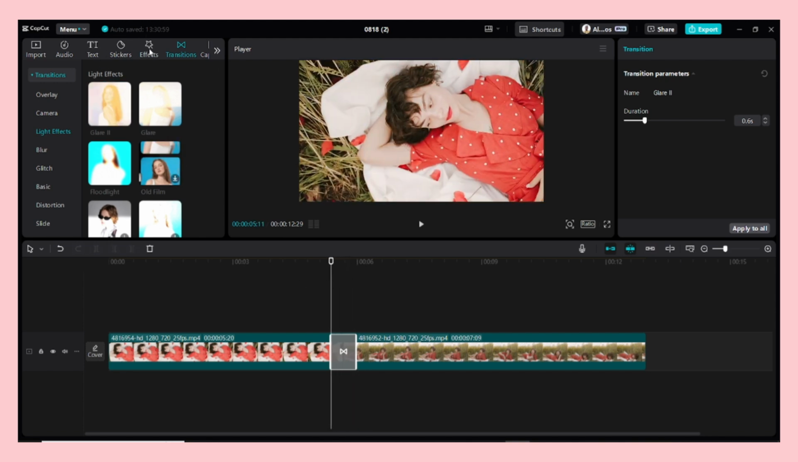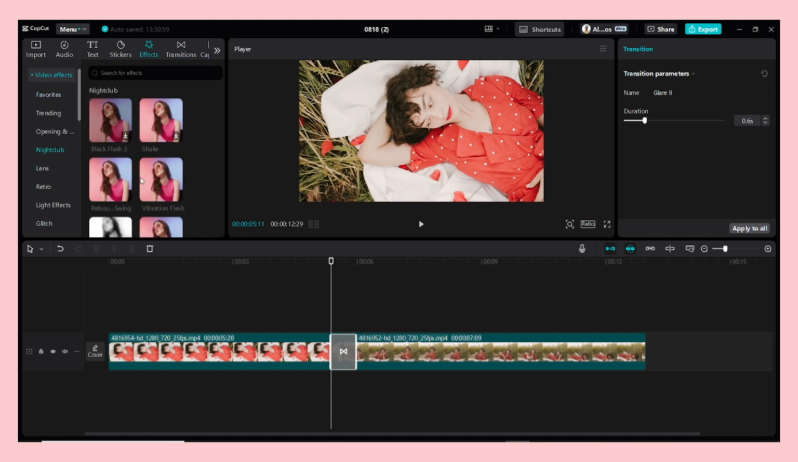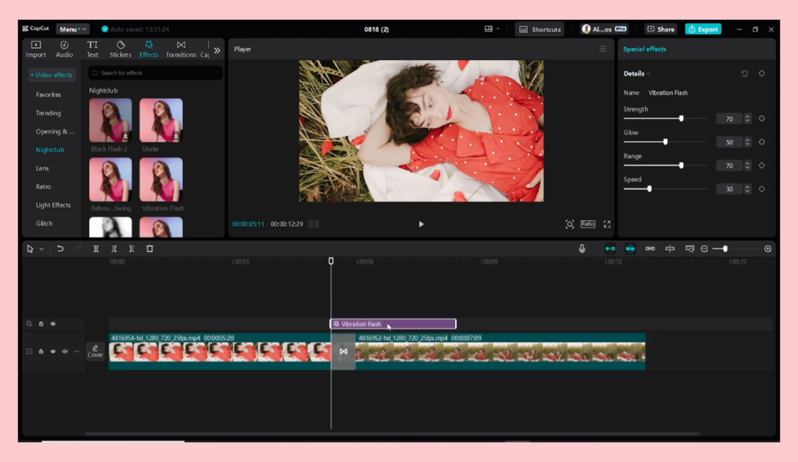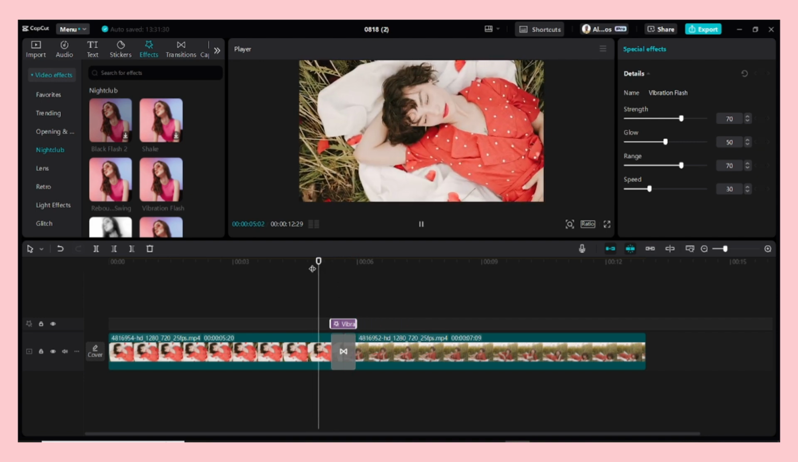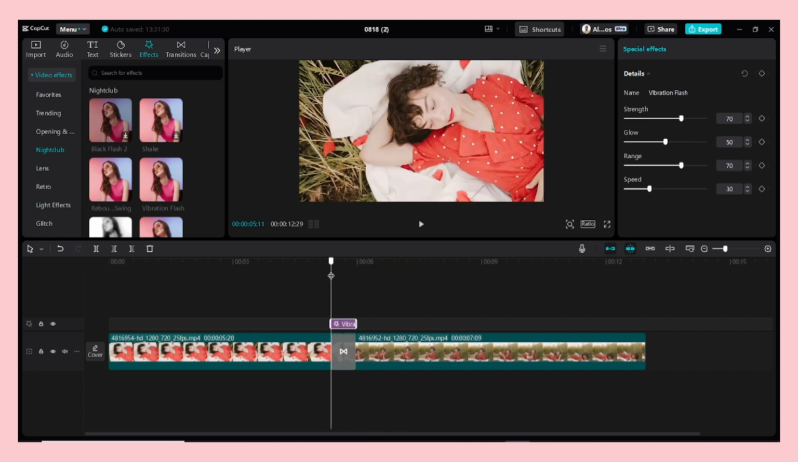Next, go to effects. Under nice club, select vibration flash. Make the effect sync with the transition. Now see how it looks. Finally, let's add some sound effects to make it better.